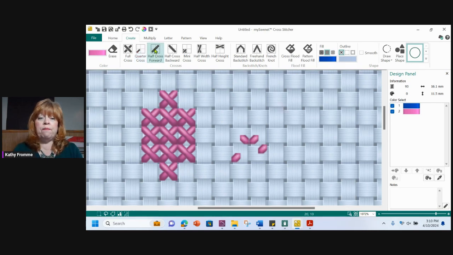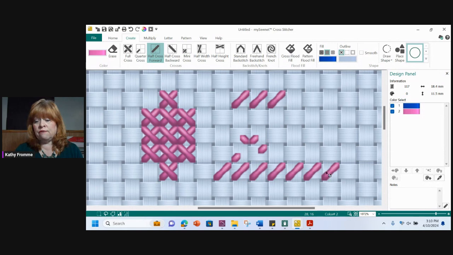Now, you probably are familiar, being a hand cross stitcher, with the half cross forward, so that you can click in place. Now you can also draw in place. So if I'm holding my mouse button and just left dragging it across, I can place a whole bunch of those half cross forwards. And of course I have the half cross backward. You know, it works exactly the same way, except it goes backwards.